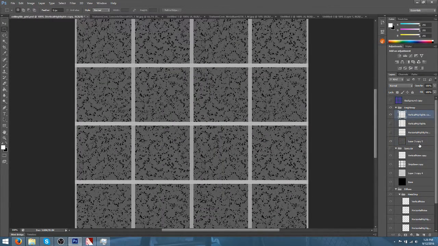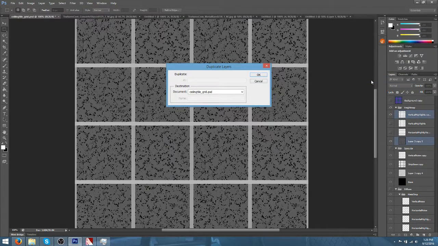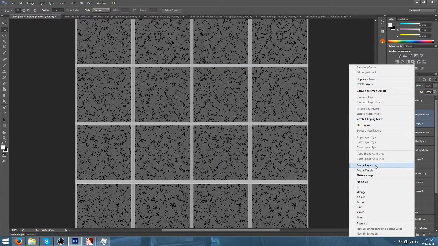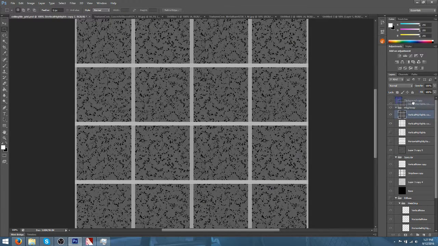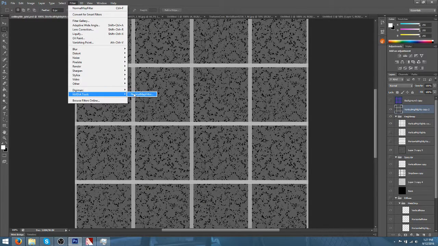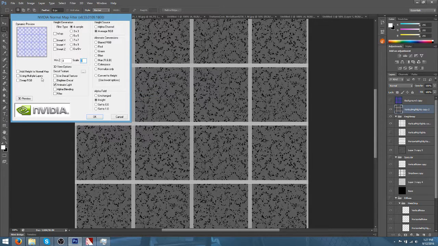So what I'm now going to do is duplicate these, merge them together, and run them through the NVIDIA filter. And change the alpha field. We want max RGB. These mostly, they're very small differences. 4x4 sample. 3x3, we don't want it to be filtered too much. Scale of 2 looks like it'll work.